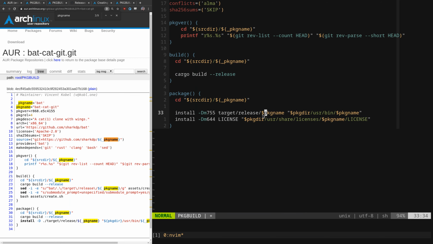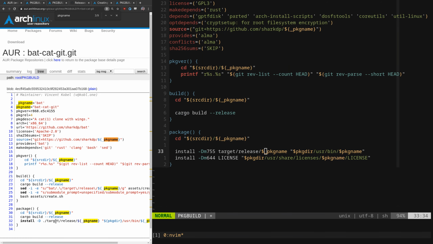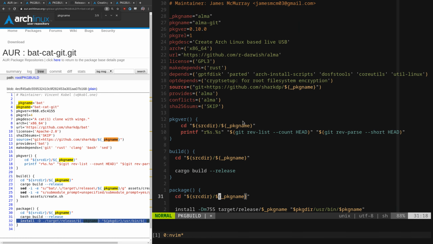This should now be underscore package name, right? Because our binary was called alma, not alma-git. In fact, you can see an example of that here, where they have exactly this case. So we also make sure this is executable as well. So okay, that all looks good. So we'll test this shortly. So let's sort out this package version. To do that, we want to run this command, this whole command, inside the repo. So let's do that.